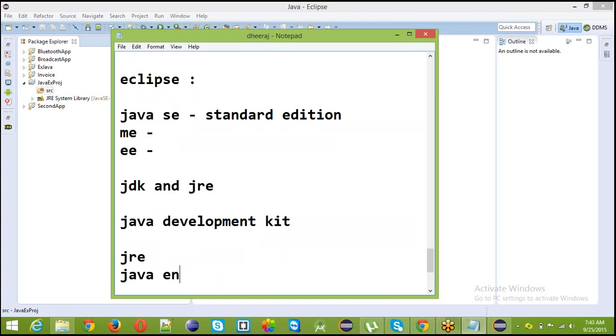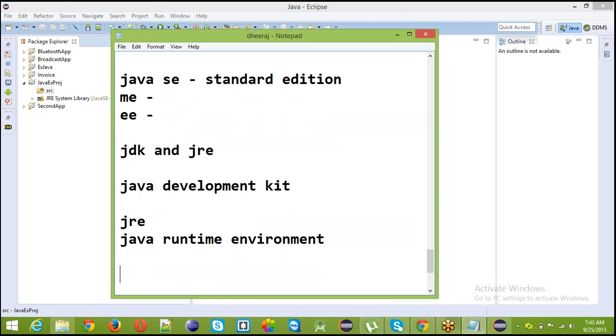JRE is nothing but Java Runtime Environment. What is the difference between these two? JDK is for developing, JRE is for running the application. Suppose I give you some Java application to run, you can download only JRE, no need to download JDK, because you are not going to develop, you just want to run the code. Then you can use only JRE. That is the difference between JDK and JRE.